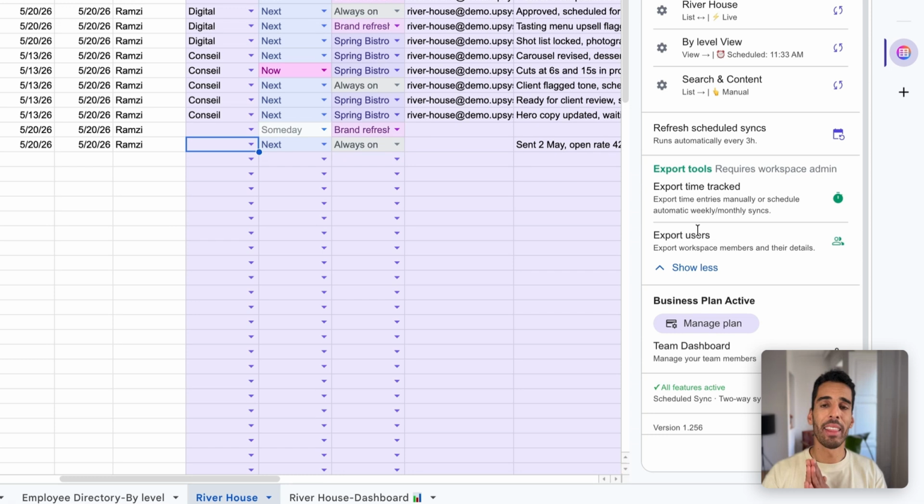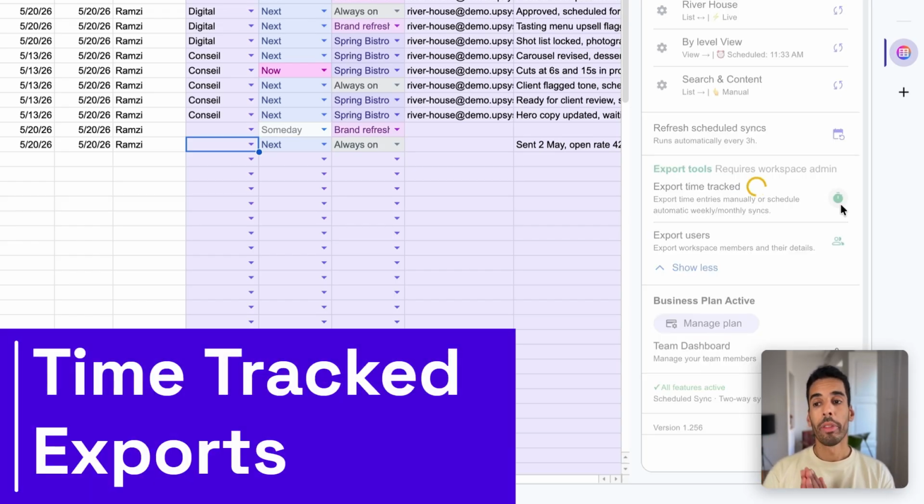Now, the last things I'm going to show you are the two last export features. The difference is that they are tied to workspace admins, so you need to have a ClickUp account to have access to these admin features. These two features only fall under the Pro plan. Pro plan users can use the time-tracked exports and user exports. We're going to start with time-tracked exports.